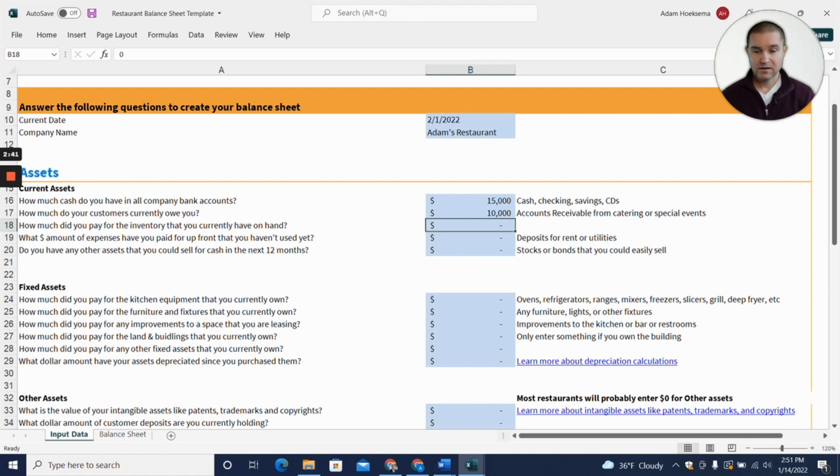So let's say you've got some catering jobs and $10,000 outstanding in invoices that haven't been paid yet by your customers. And then next field, how much have you paid for inventory that you currently have on hand? So let's say we have $5,000 in inventory on hand. And then what dollar amount of expenses have you paid for upfront but you haven't used yet? So this could be things like deposits for rent, security deposits, or deposits for like utilities, that sort of thing. So let's say we have maybe $7,500 in deposits. And then do you have any other assets? Probably not. You probably aren't holding stocks or bonds on your balance sheet, so we'll just leave that at 0.